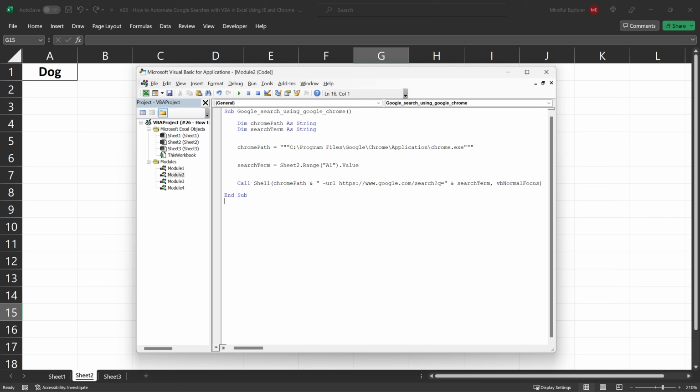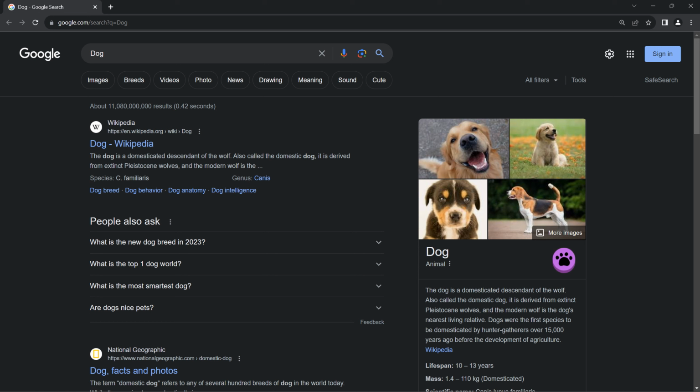on your screen. So in essence, this line is doing a lot of heavy lifting by taking the search term from Excel, passing it to Google Chrome, and executing the search, all through a single command. So, by running this code, you will automatically open a Google search for the term stored in Sheet 2 cell A1, this time using Google Chrome instead of Internet Explorer.